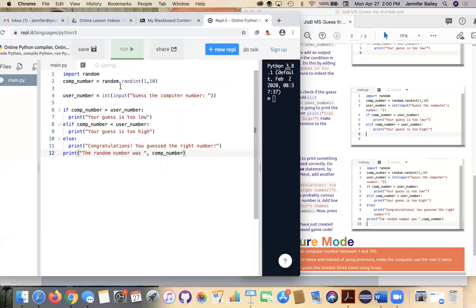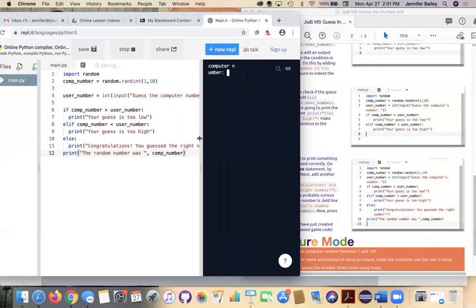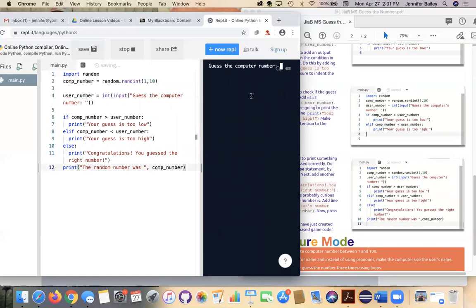So we're going to run this, test it out, see what errors pop up. Guess the computer number, I'm going to say 7. Your guess was too low, the random number was 8, so, but not bad. So what you saw here is that it's only going to go through one time. We don't have it looping.